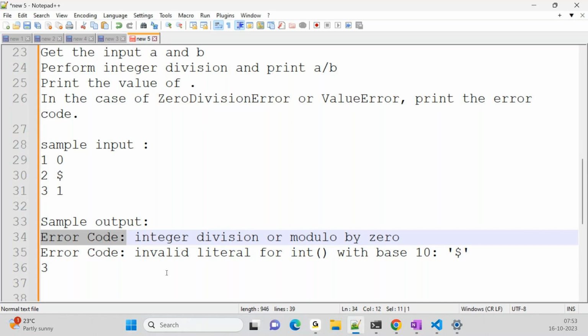So I was telling that I have given a sample error code and description. I'm asking to print exactly like this, using this error code. For a symbol, if I use any special character, the output should be like this. For division by zero, the output should be like this. And when I give a proper integer, the output can be just the division output.